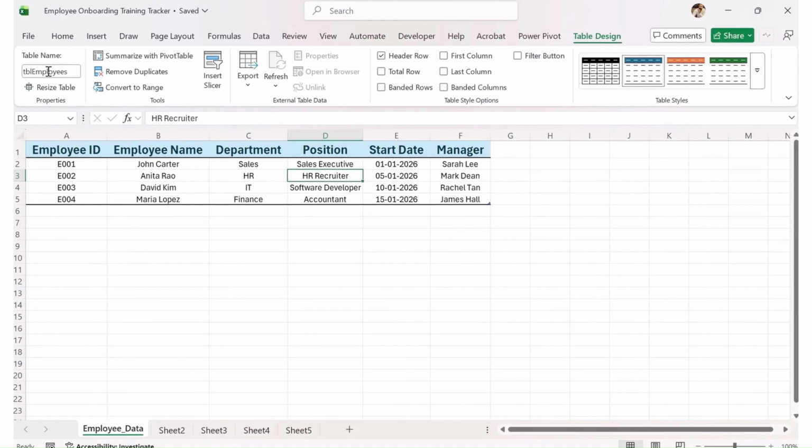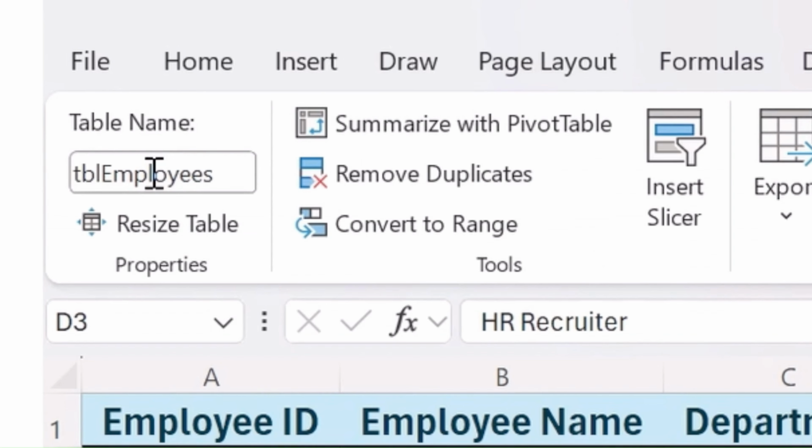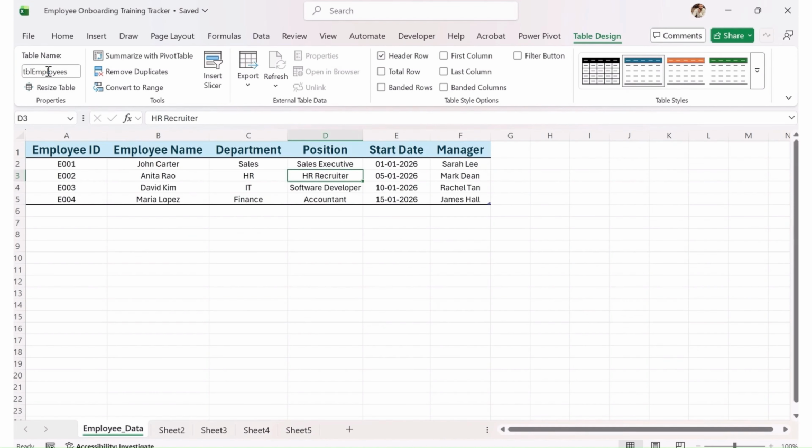Always name your tables clearly. The prefix TBL, which is table, helps identify it as a table in formulas. This is a professional Excel practice.